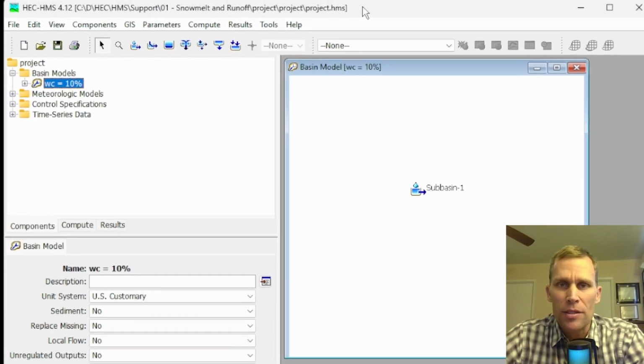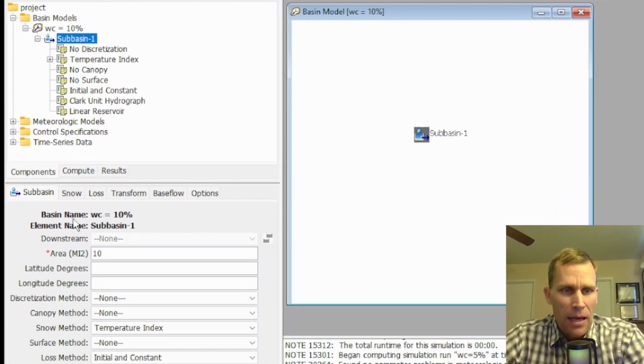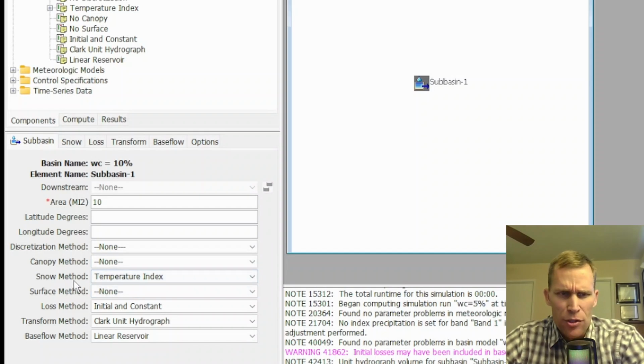All right, what I have already set up for my HMS model is a single subbasin. For that subbasin, I have a snowmelt method called temperature index. Loss method is initial and constant. Transform method is Clark unit hydrograph. And base flow method is linear reservoir.